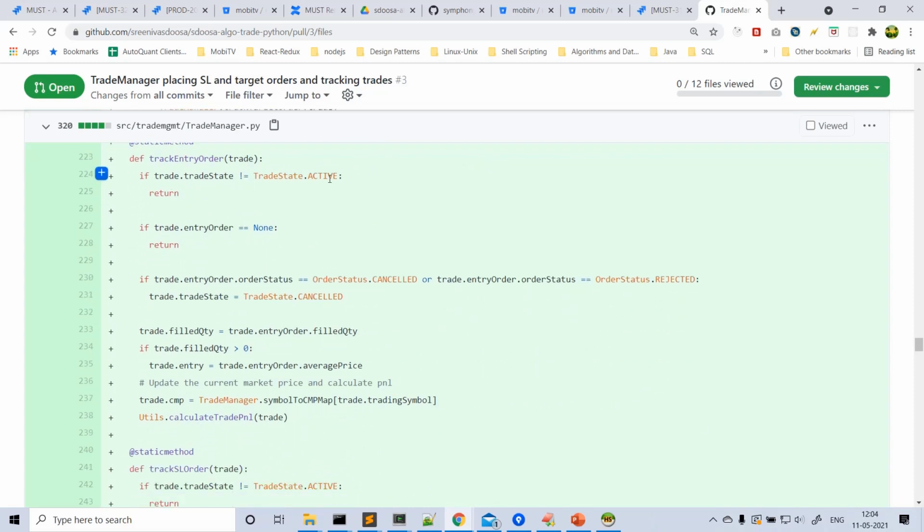So first of all, the trade should be active. If it is not active, it is already done, so we don't have to take any action. The trade state not active, just return, do nothing. If entry order is nothing, then do nothing.